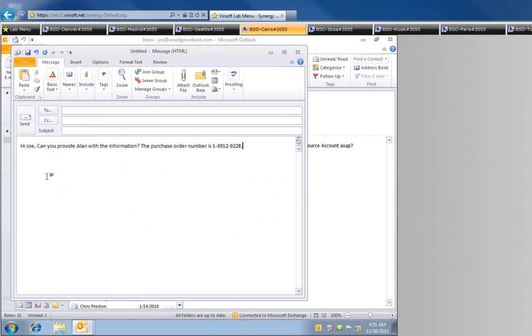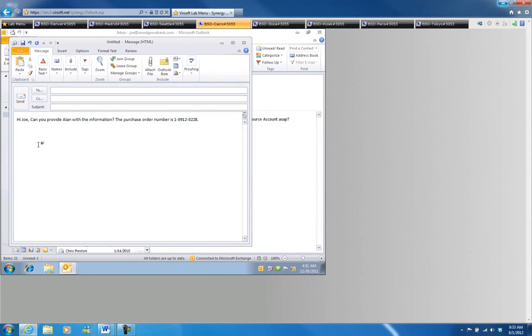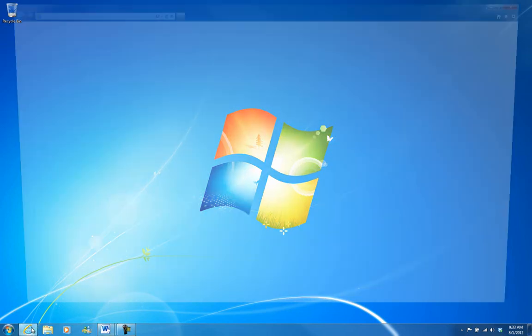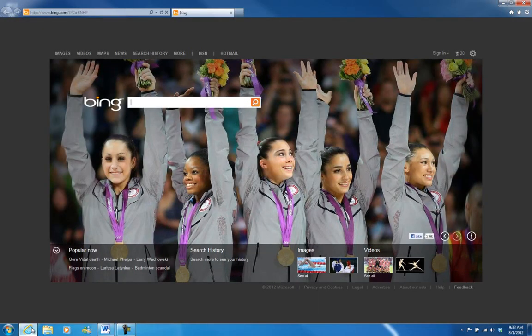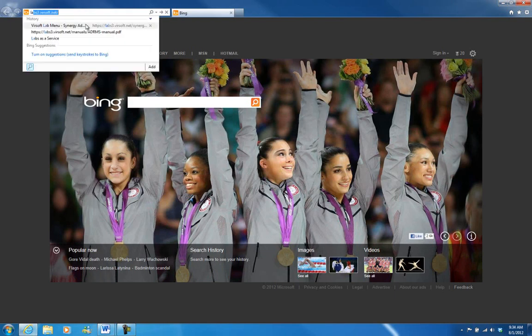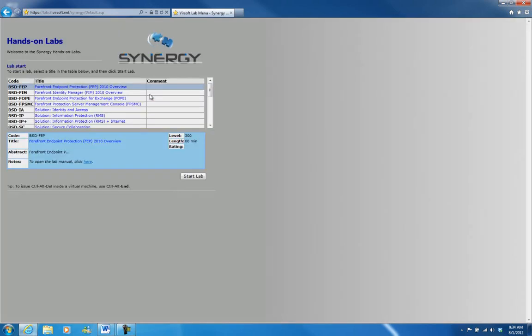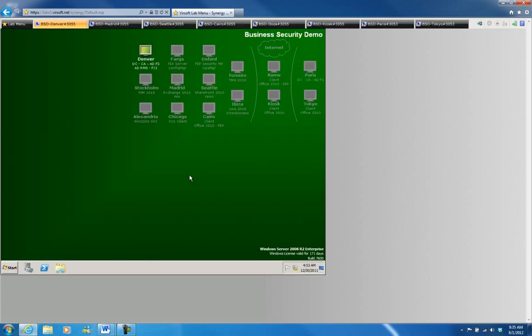If your end users need to pause the lab, they can reconnect later and pick up right where they have left off, even after closing the browser. Simply close the Internet Explorer window. Then return to the same URL, log in with the same credentials, and select the same lab. Your users can even return to the same lab from a different computer.